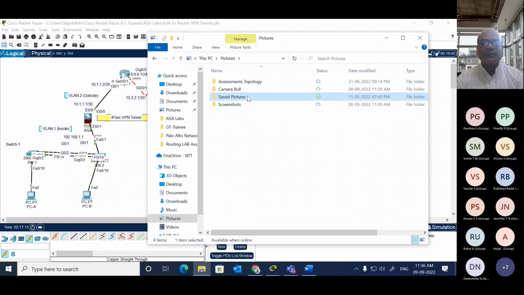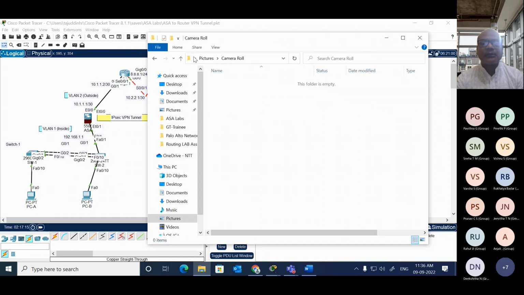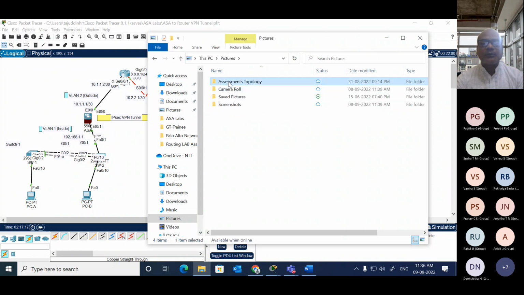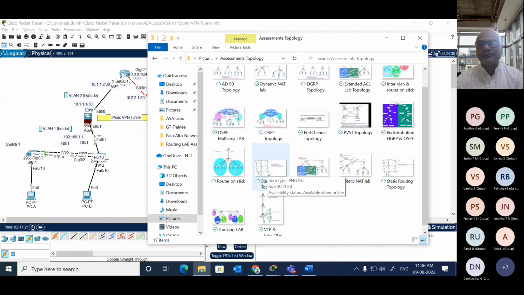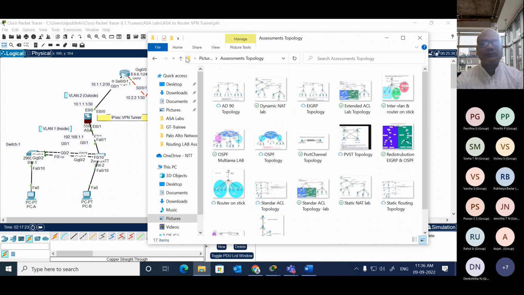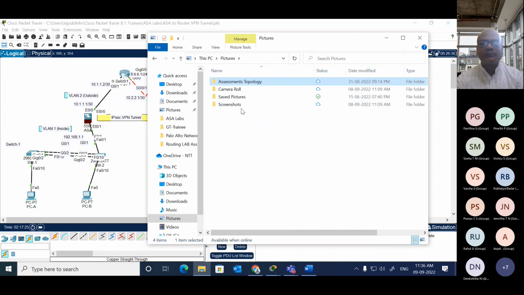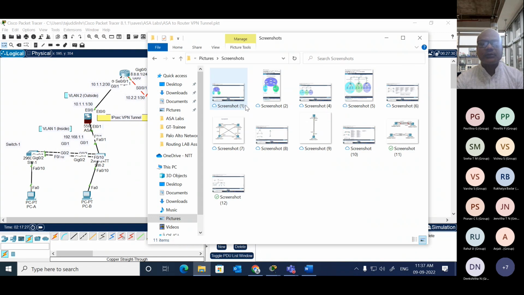I think I prepared one more topology for you guys. Where is the screenshot I have taken? One more.